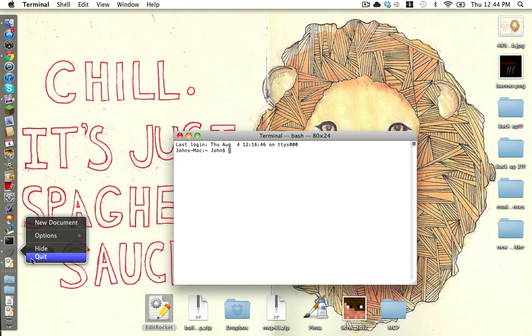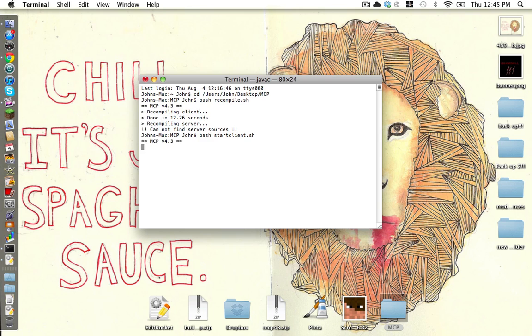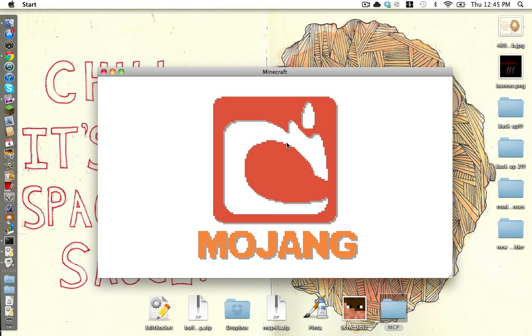No, I'm joking. Then you need to change directory by typing cd space, dragging in your MCP folder, and then type bash recompile.sh. Letting that load. Hopefully you get no errors, but if we do, we can always fix them. Cool, no errors. Then we type bash start client.sh and press enter. That will start up a test version of Minecraft using your mod.